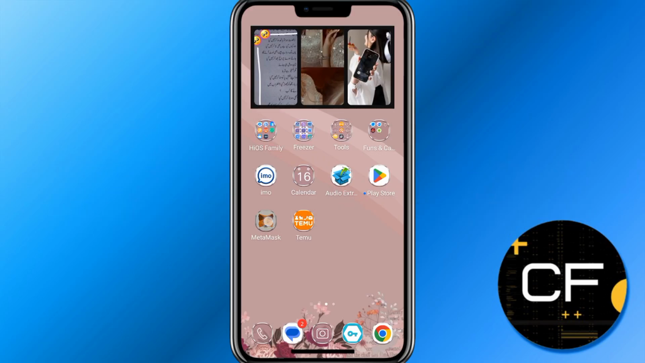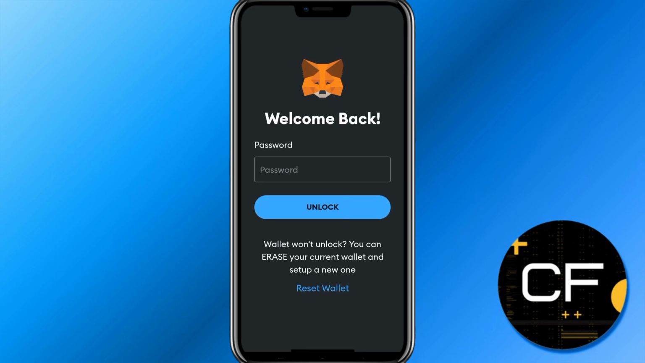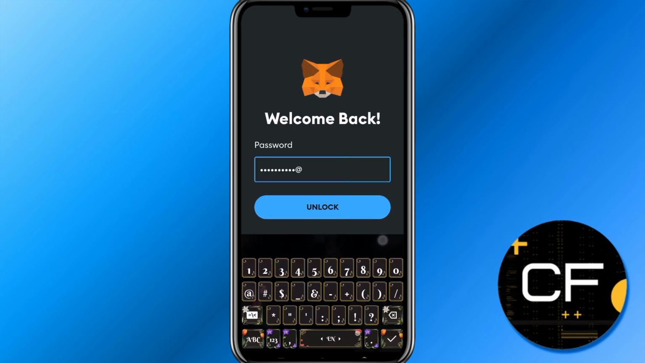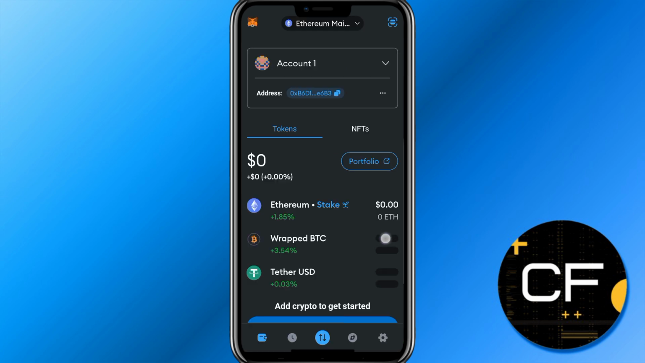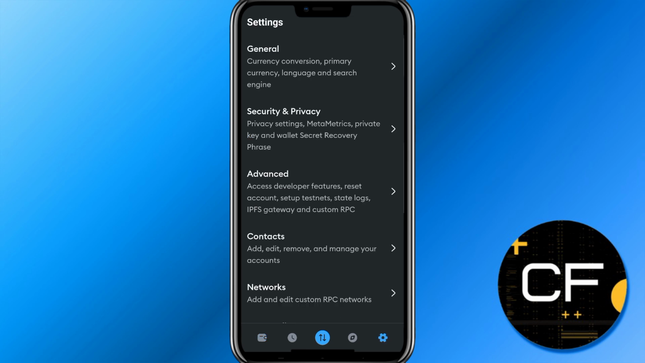So for this I will open my MetaMask app here and I will log in with my password. Once you log in, you will be directed to this page here. It is called the main dashboard. Now you need to click on the setting icon in the right bottom corner. Now click on security and privacy.